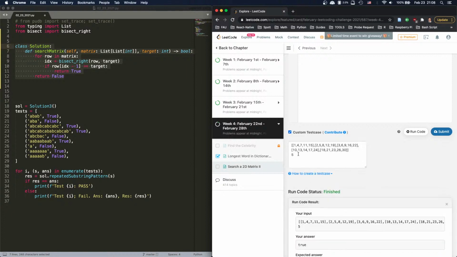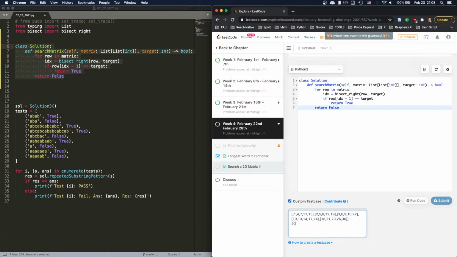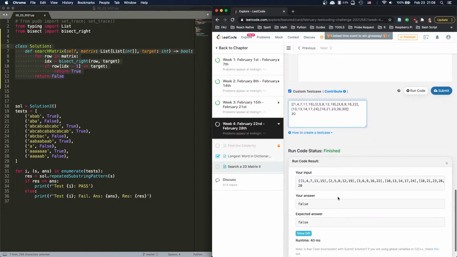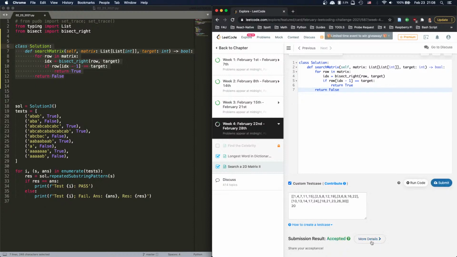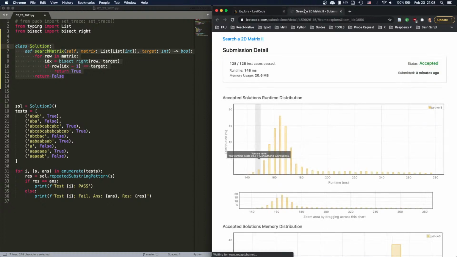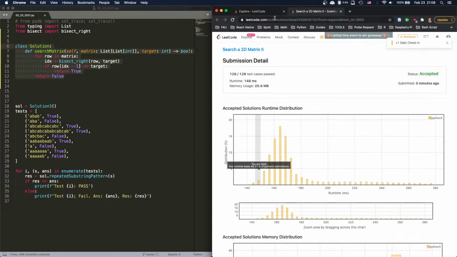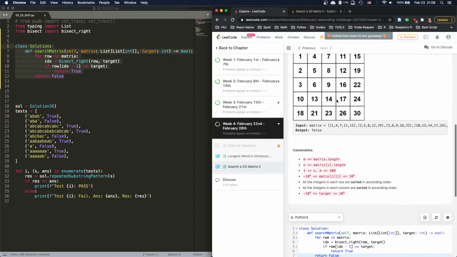All right, and then 20 will give us false. We might pass. Yeah, we actually pass. Oh, it's actually very fast. Then this might be an easy question. I was thinking this probably will become slow. I don't know how to say about this. I thought it was going to be a bit difficult.